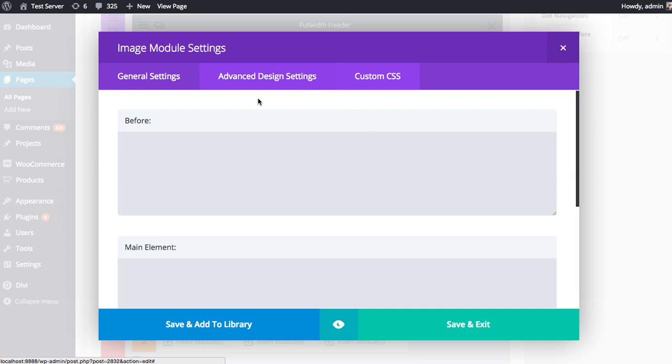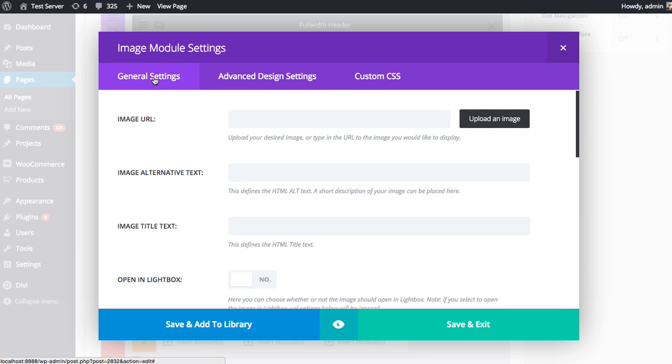Now I have some great tutorials that go over each of these tabs, but in this tutorial I'm really going to focus on the general settings. So be sure to check out the Advanced Design Settings and Custom CSS tutorials back in the Divi Builder documentation page. So moving to the general settings, the first thing you're going to want to do for your image module is upload an image.